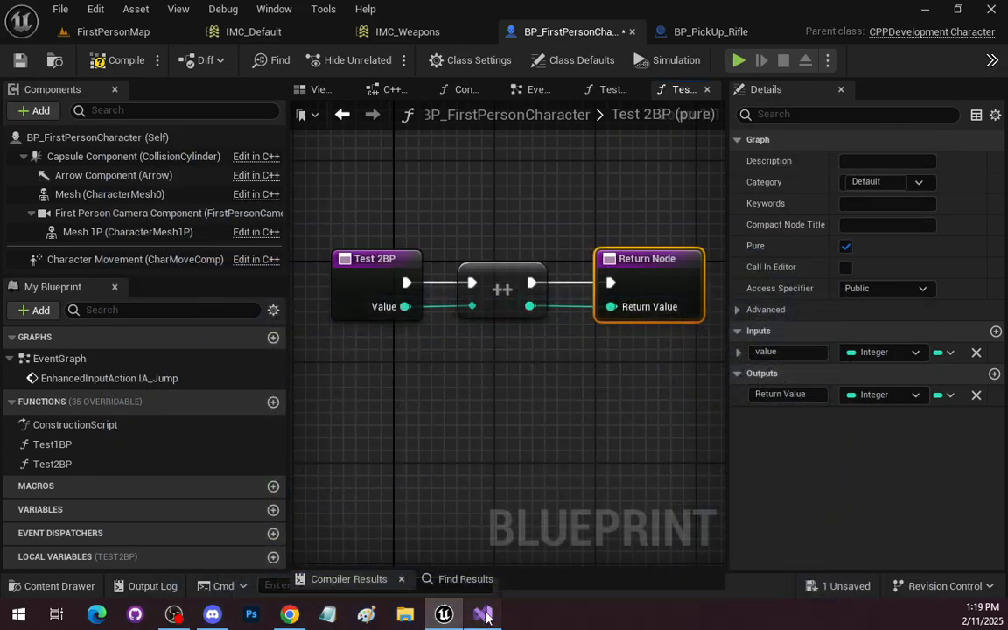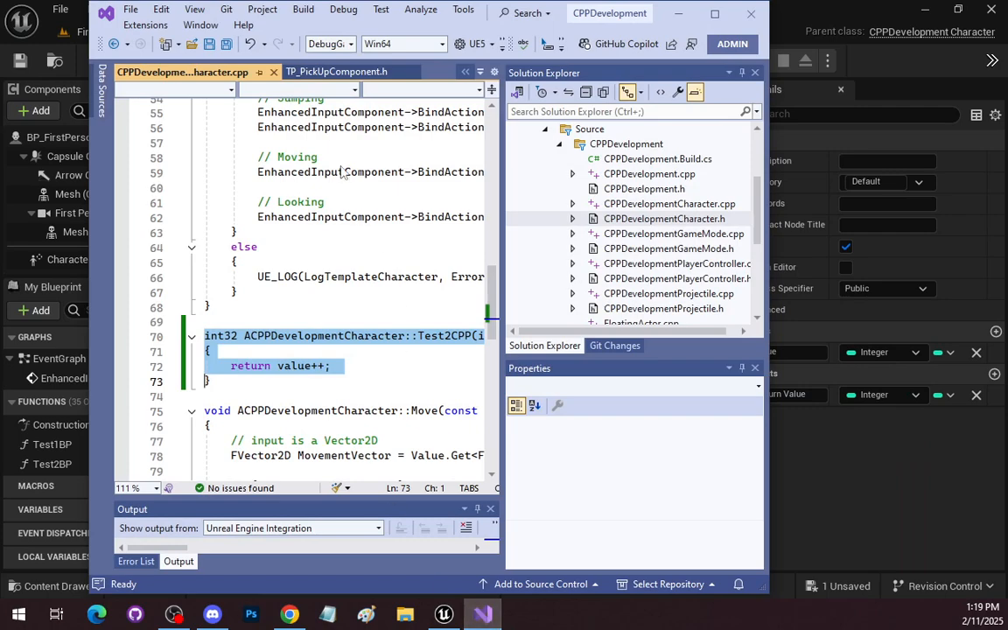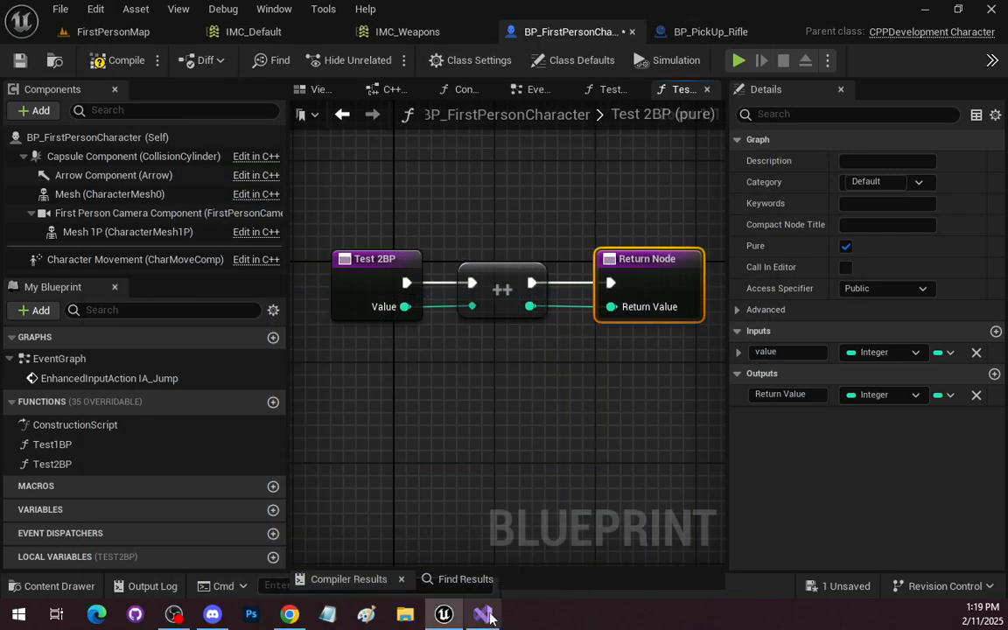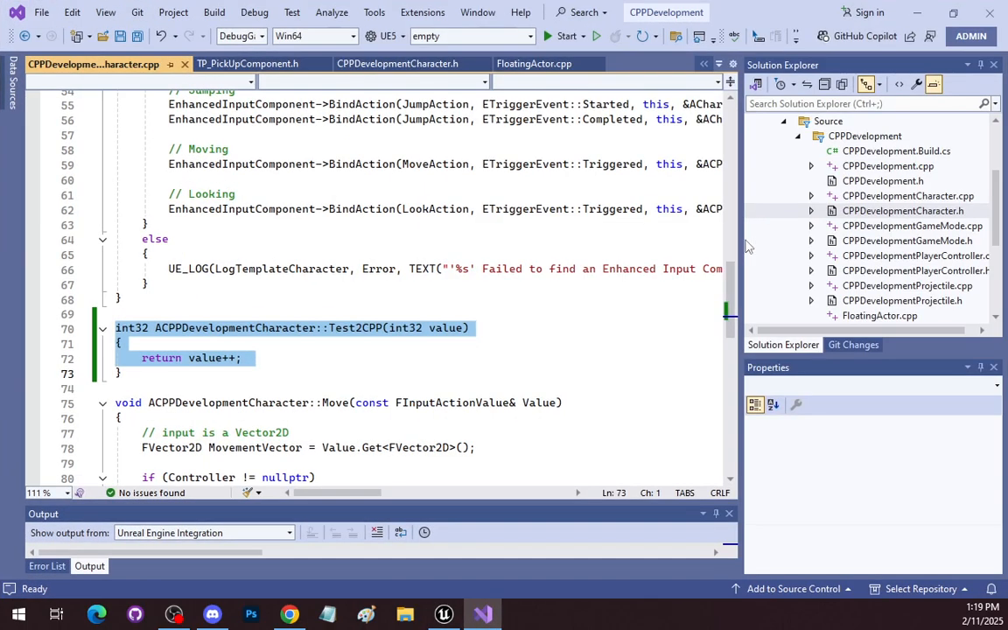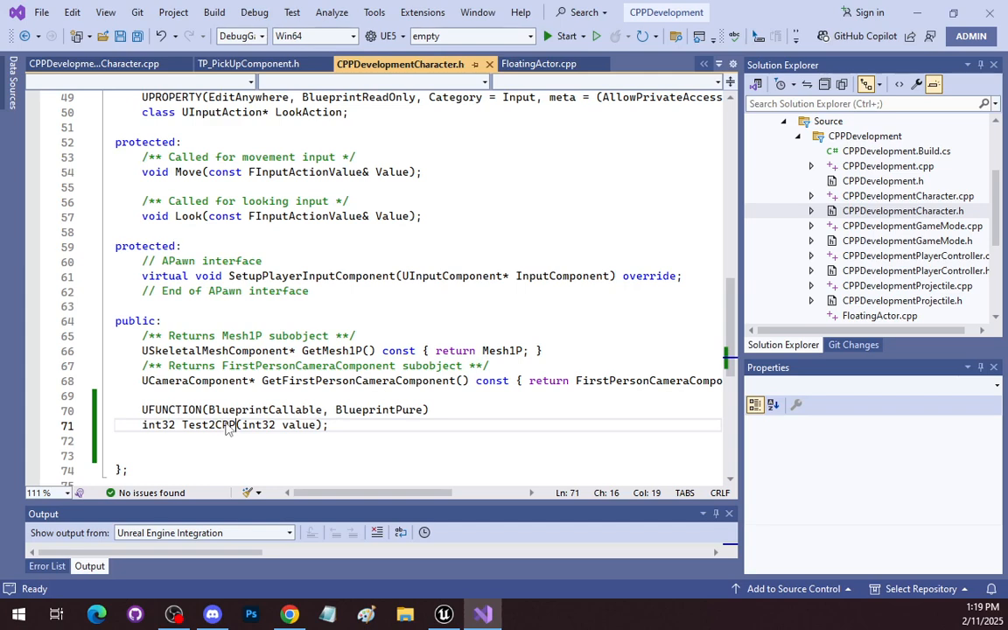So the other thing that I've done, let's go back to Visual Studio one more time. Stop being a pain. The other thing is I've said this method is Blueprint callable, and I've tagged it as Blueprint pure.